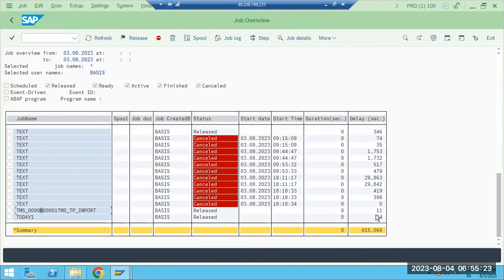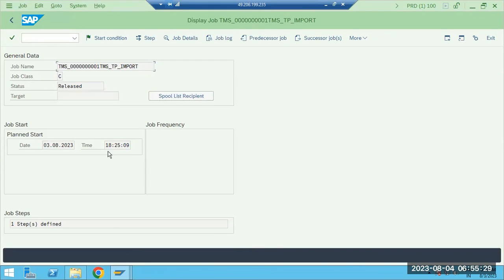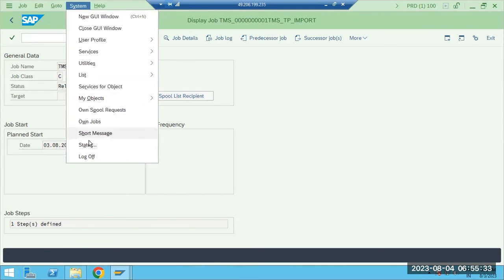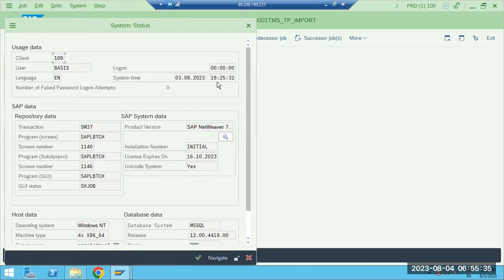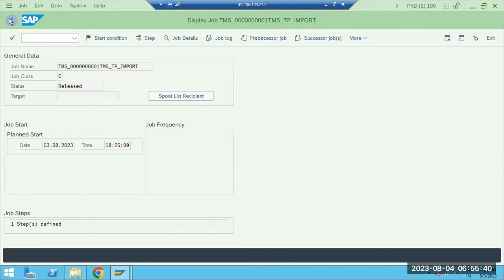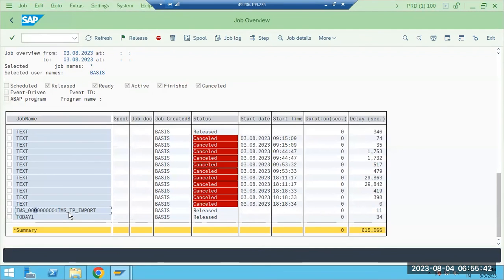But delay, see here, delay is happening. Why? Because I think the time is already done. So it should start at 8:25:09. But now what is the time? 8:25:09 is already done, but still the request is not picked up here. So the delay is happening here. When the time limit is over, the delay count will start. So 11 seconds delay, 40 seconds 11 delay.